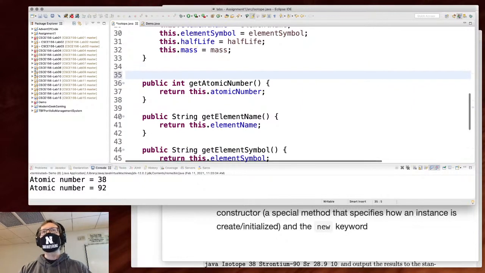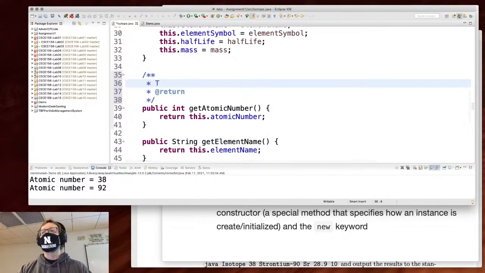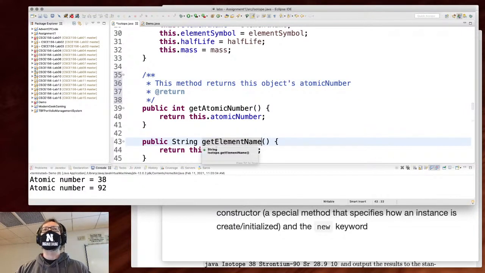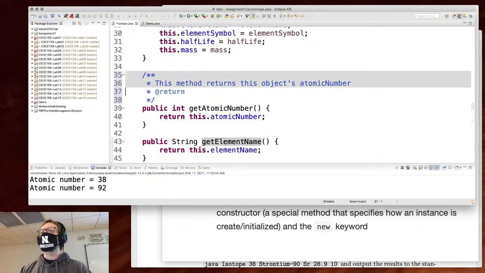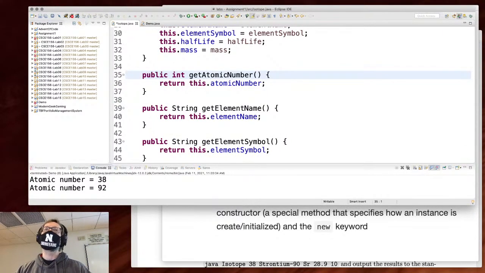Now, another thing that it didn't generate is documentation. This method returns this object's atomic number. Right? What is the documentation going to look like for get element name? This method returns this object's element name. This repeat, repeat, repeat. These are trivial methods. They don't need documentation, at least for this class. If I were doing this in, say, industry, I would probably document these, but I would set up my IDE to generate that default documentation for me.